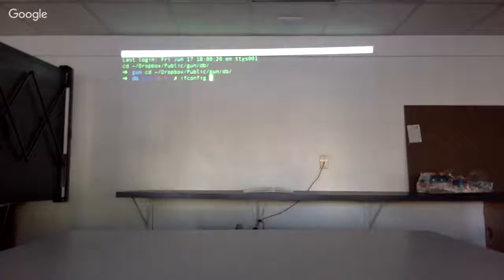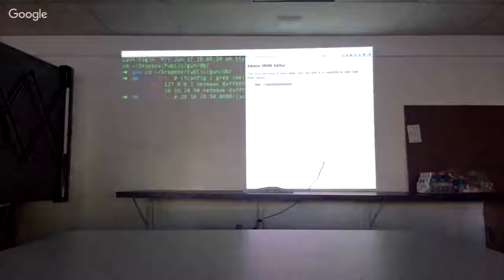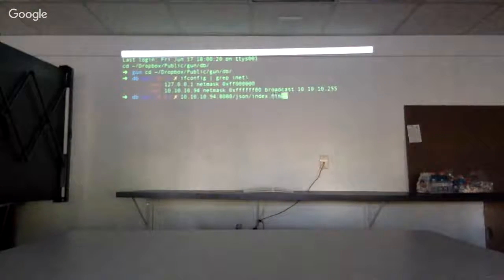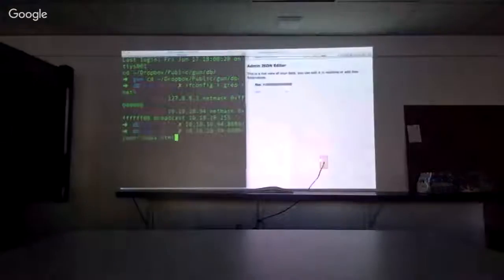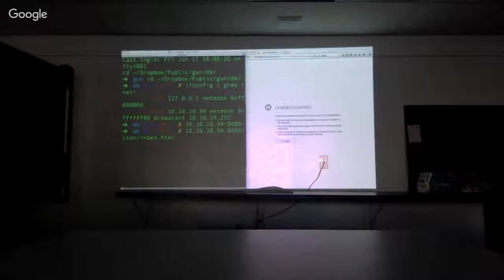Just hit up. Yeah, go to 10.10.10.94:8080/json/index.html. It says it can't be reached. 10.10.10.94. Yeah. Oh, I'm not able to connect either.